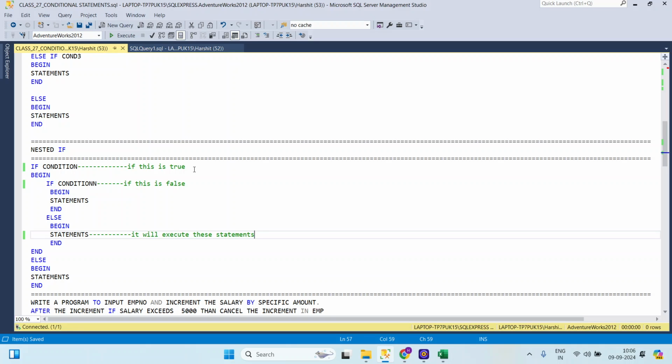But now suppose this condition is false, then it will not go into this begin and end block. It will directly go to this else block, and it will execute these statements, right? It will execute these statements.